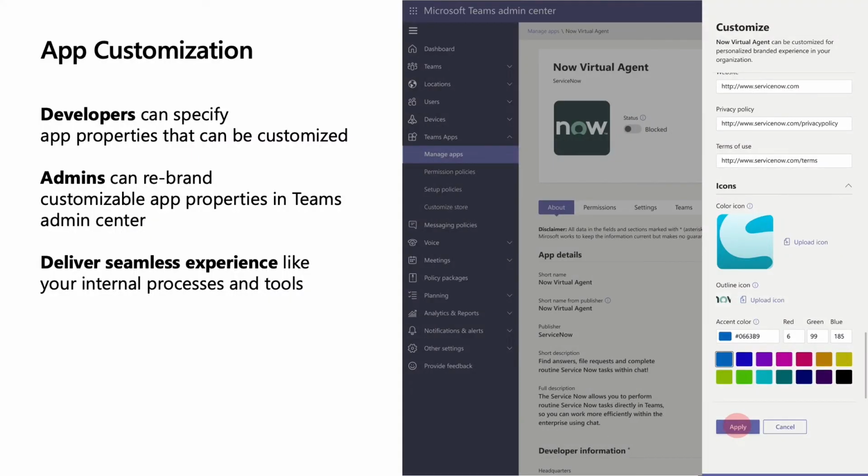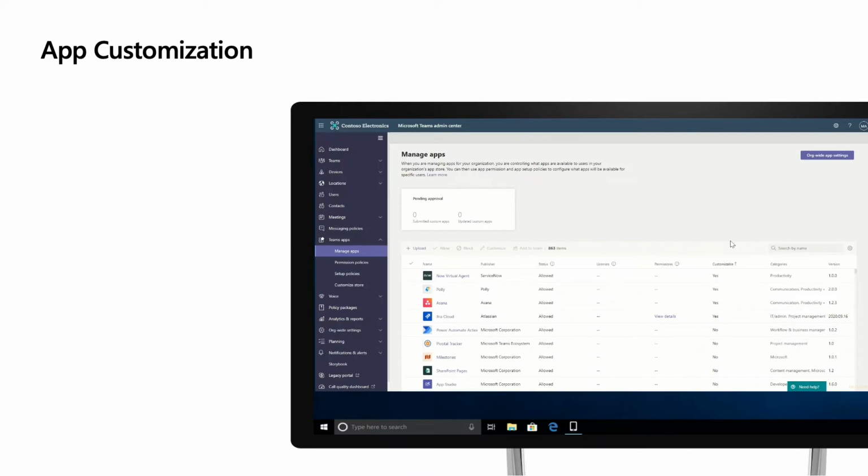With app customization, developers will be able to specify if they want to provide the ability to customize their apps, and if yes, admins will be able to customize app properties like app name, descriptions, icons, and more. Let's look at how Megan, Teams admin at Contoso, can easily customize an app from ServiceNow in Teams Admin Center.